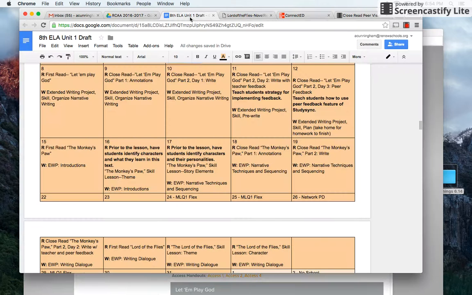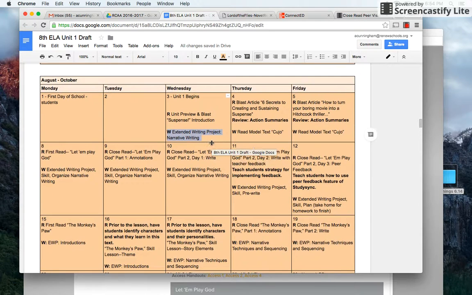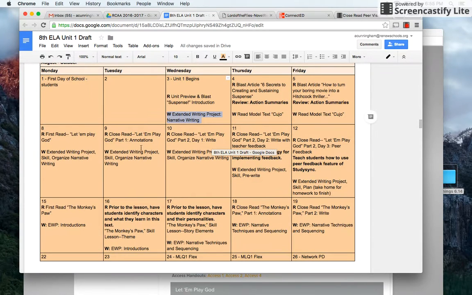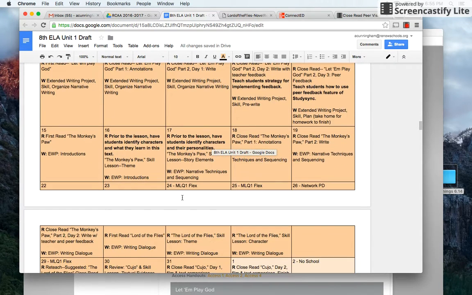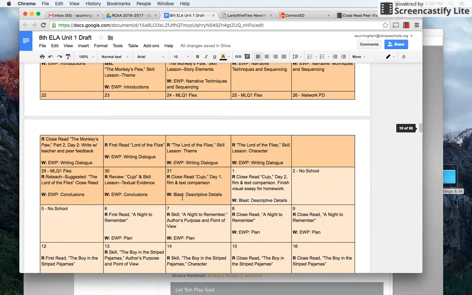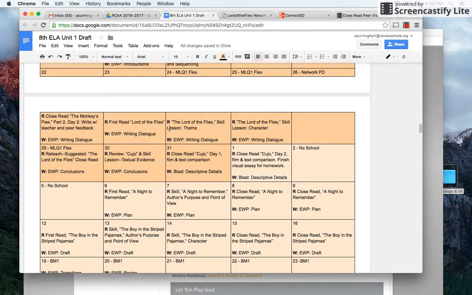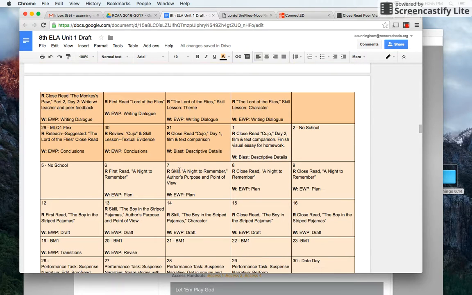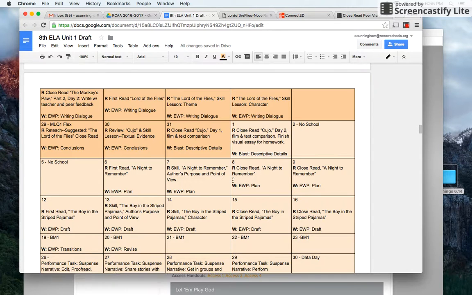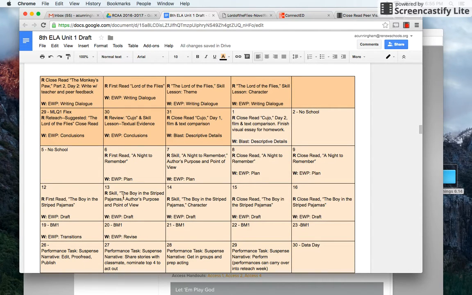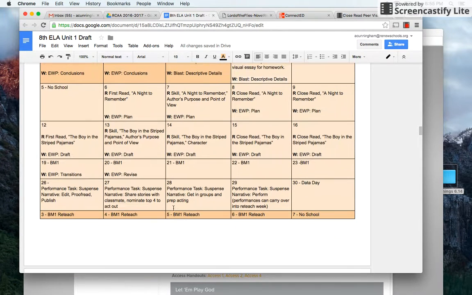So if we go through my unit, we can see that we've got The Blast, we've got Let 'Em Play God, we've got The Monkey's Paw, Lord of the Flies, which is just the excerpt. So this is a close study of the excerpt. It's okay if you're not reading the anchor text, they can still do this. We've got Cujo, we've got A Night to Remember, which is a true account of the Titanic. We've got The Boy in the Striped Pajamas, which actually comes from a different unit, and I'll show you where to find that. And that is it.